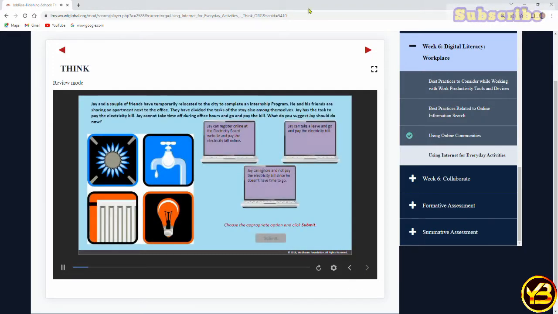Jay and a couple of friends have temporarily relocated to the city to complete an internship program. He and his friends are sharing an apartment next to the office. They have divided the tasks of the stay also among themselves. Jay has the task to pay the electricity bill. Jay cannot take time off during office hours and go and pay the bill. What do you suggest Jay should do now? Choose the appropriate option and click Submit.